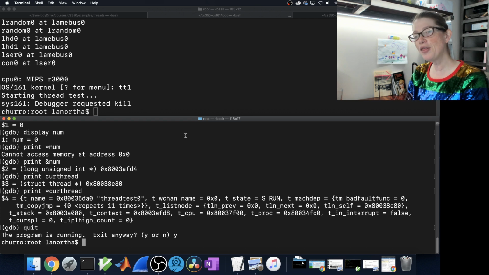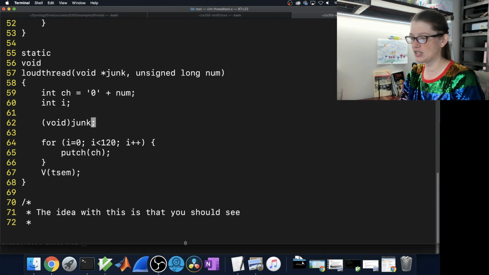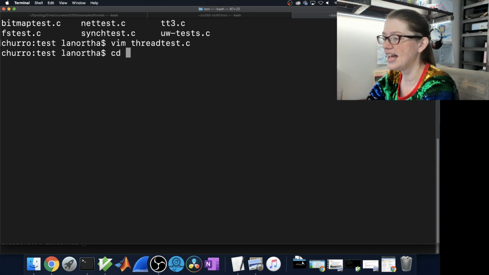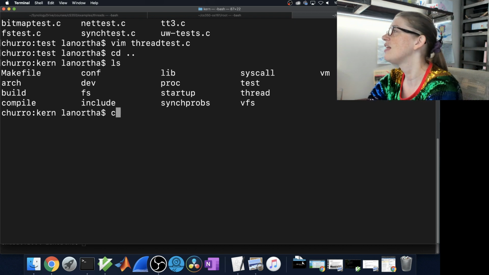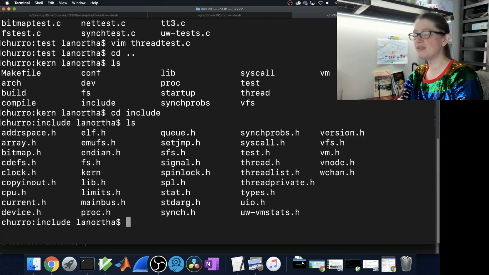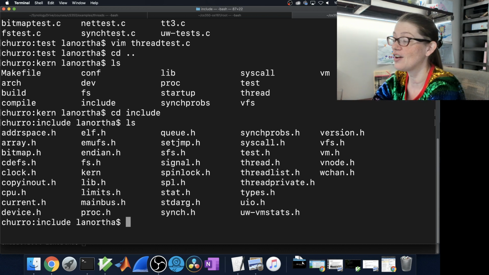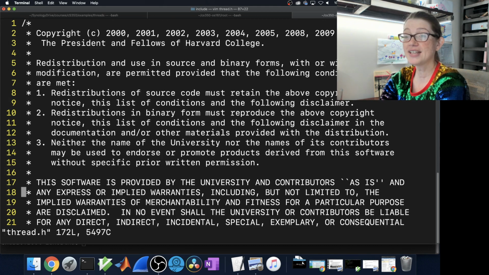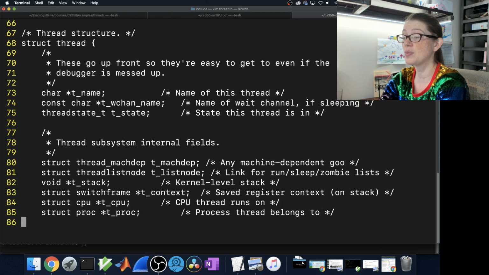All right. Now, one more thing I want to show you about threads before we move on to how threads execute. Let's go back into the current directory of OS 161, and let's leave thread test in the thread test directory. So here we are back in kern. Let's go into the include directory. Here is where you will find all of the different include files for OS 161's kernel. The include file I would like to point out to you is thread.h. Now, if we scroll down in this file, you can actually see the structure of OS 161 threads.